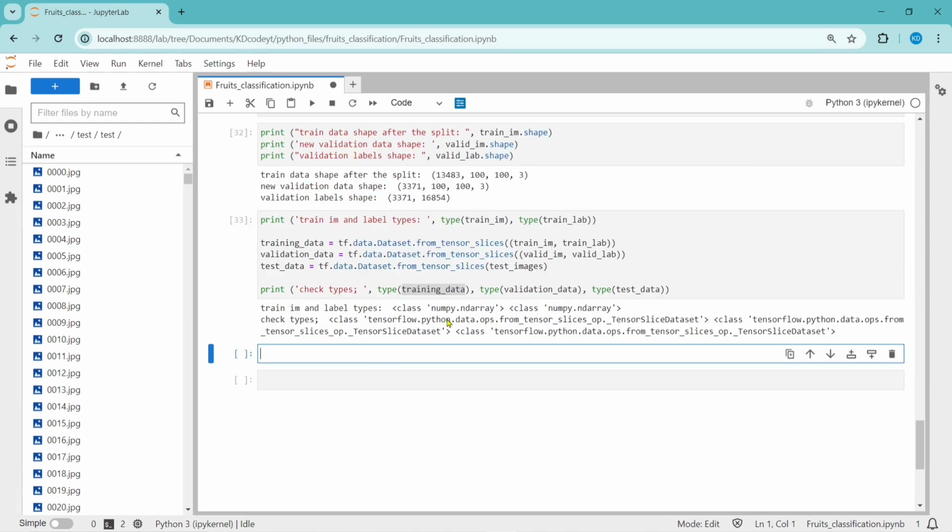If you want to see how this training data looks, you can do it using iter. So you take iter of this training dataset, and then you call next. It will give the first value, and whenever you use next again, it will give the second value like that, and so on.